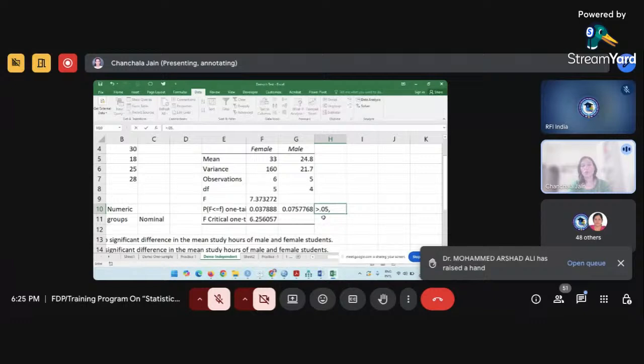Yes, ma'am. So what will be the interpretation here? If it is greater than 0.05, then? Accept the null hypothesis. We are accepting the null hypothesis. That means we are saying variance is equal. So now we have got the answer, variance is equal. So we need to go for the t-test with equal variance. Clear, everyone?